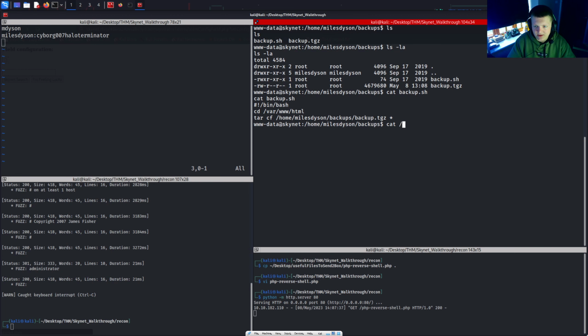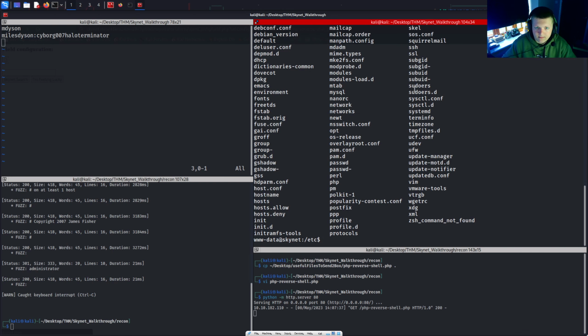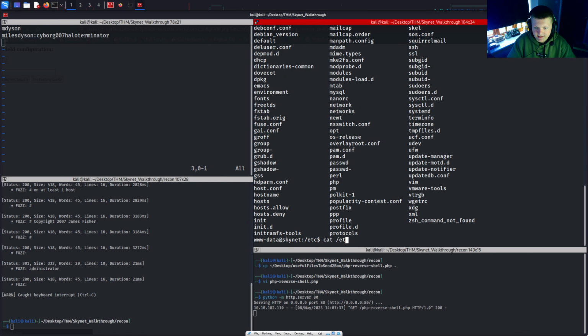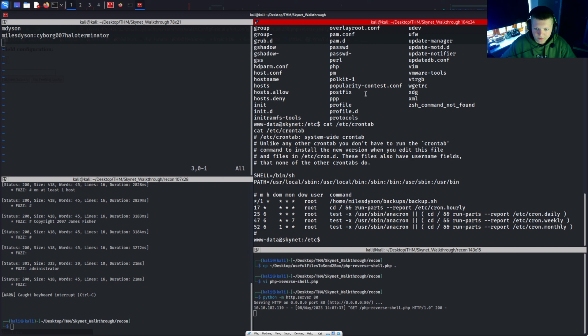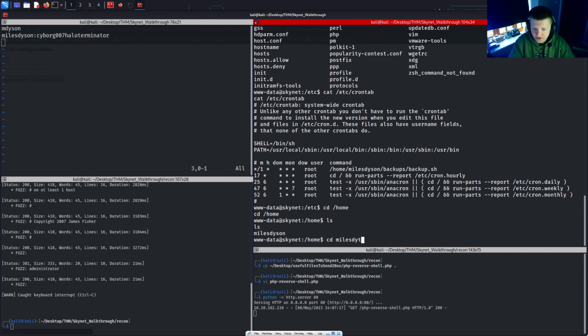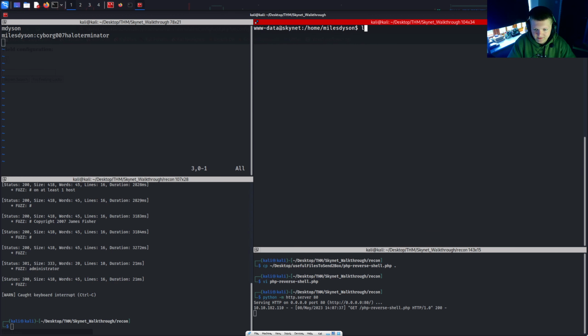So we can cat out /etc/cron. Let me just cd and find what this is actually called. Yep, cat /etc/crontab. We can see it's running this script as root every minute. So we can go back to this script and have another look. Now we know this script is being run as root, I'm pretty sure this is the privilege escalation vector.